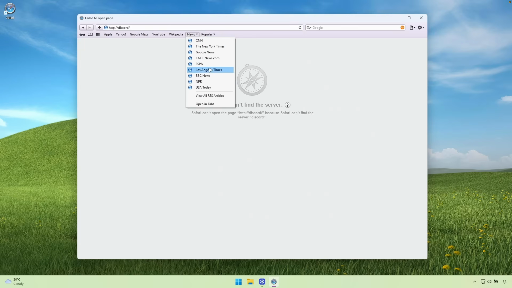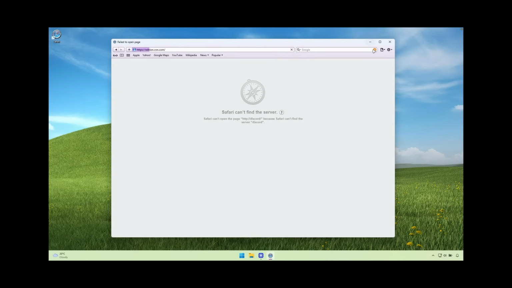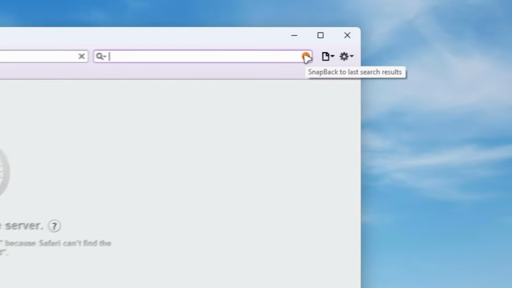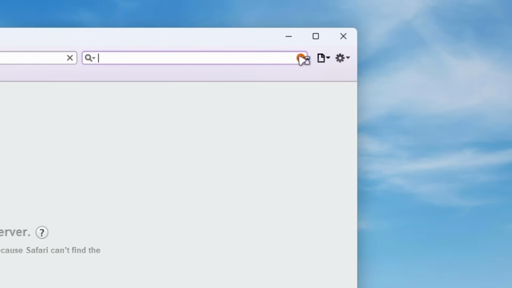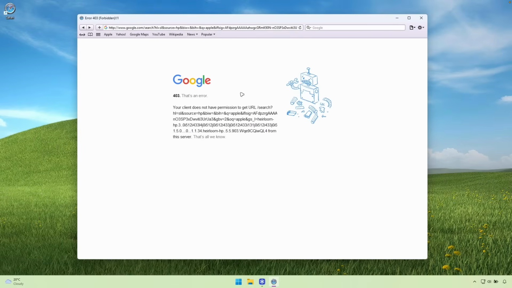Maybe if I try to go to news, maybe CNN, this one will work. https edition.cnn.com. This one, it's also loading for some strange reason so long. And then here we have snap back to last search result. What if I click on this? It goes straight back to the previous website I searched for. So that is pretty cool.